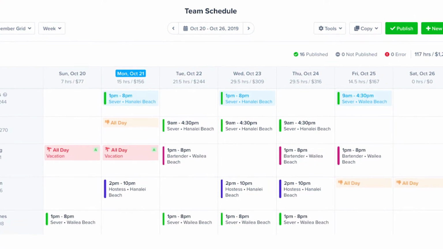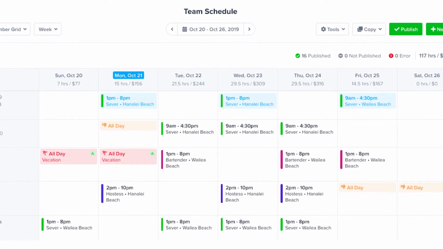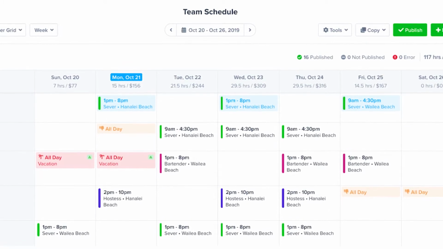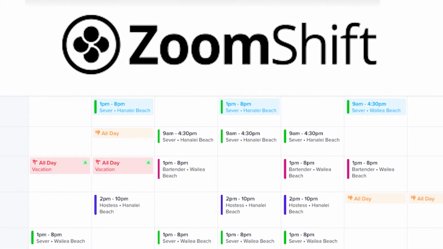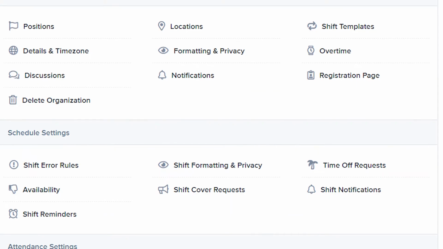Reducing labor costs is vital to ensuring your business's success, and labor forecasting is one tool you can use to optimize labor costs. ZoomShift gives you the power to compare your staffing budget in real time and make changes instantly to accommodate your busiest days and cut costs on the slowest.